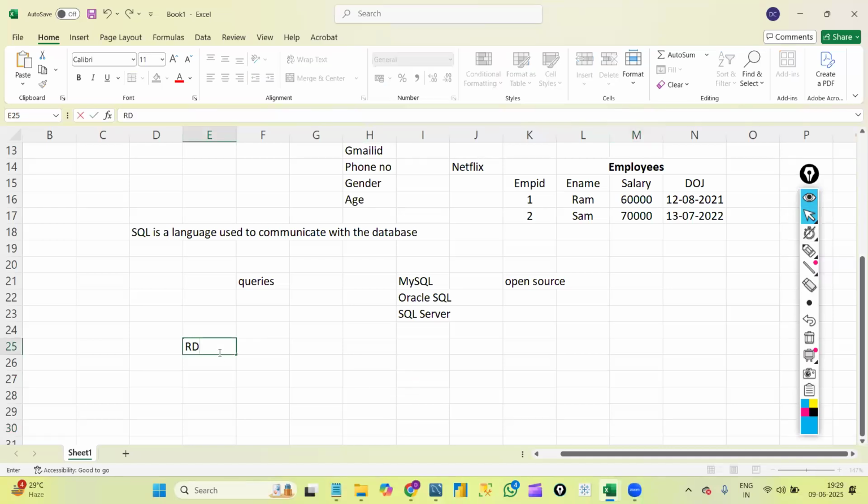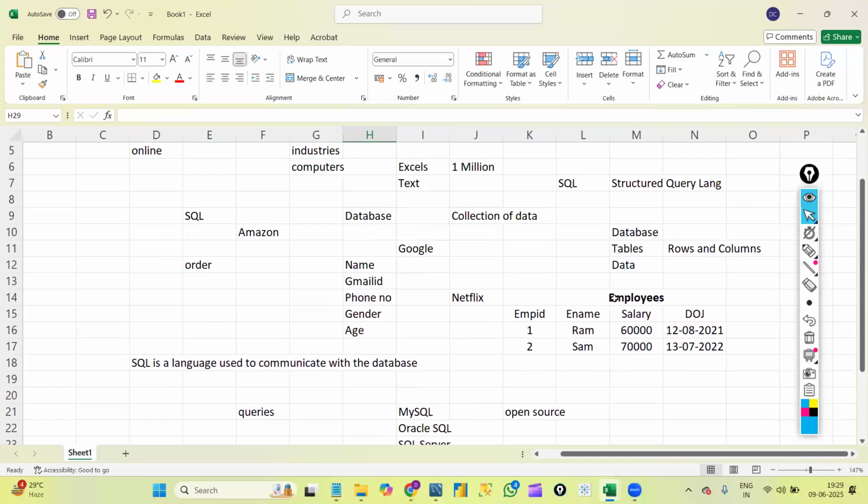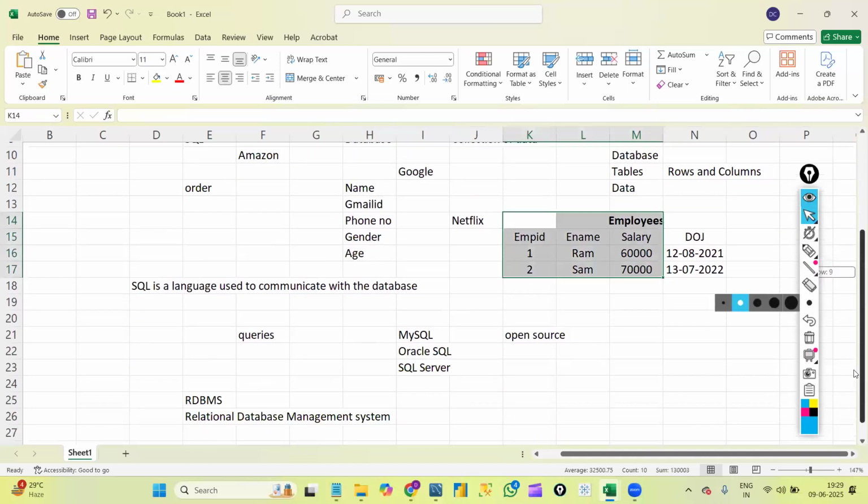We have something called RDBMS. RDBMS is nothing but relational database management system. Actually, we have two types of databases. One is SQL, another one is NoSQL. So what is SQL? As I said just now, we will create a database, and inside the database, we will create tables.